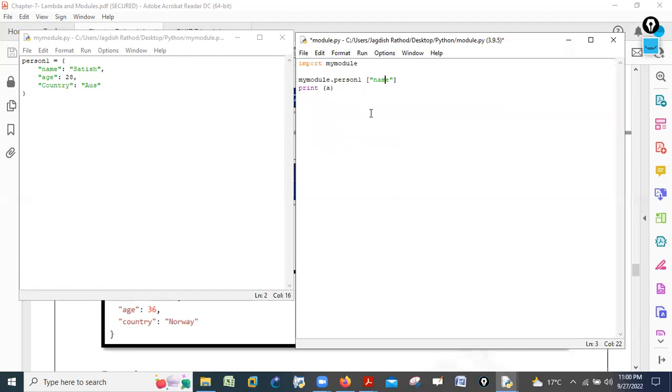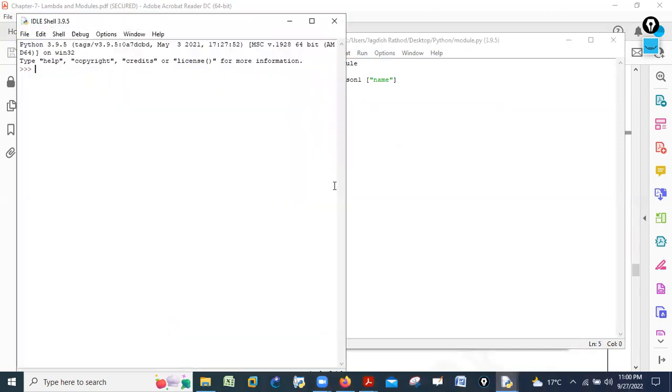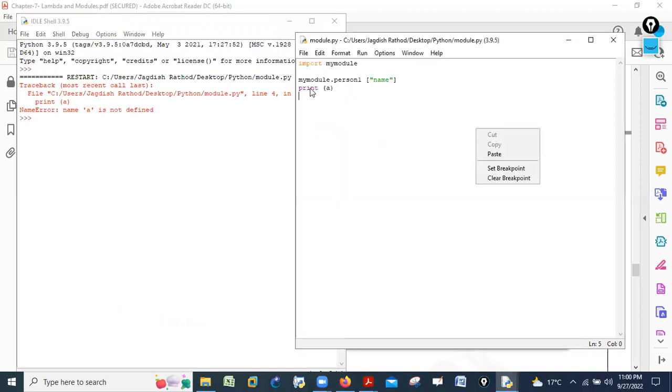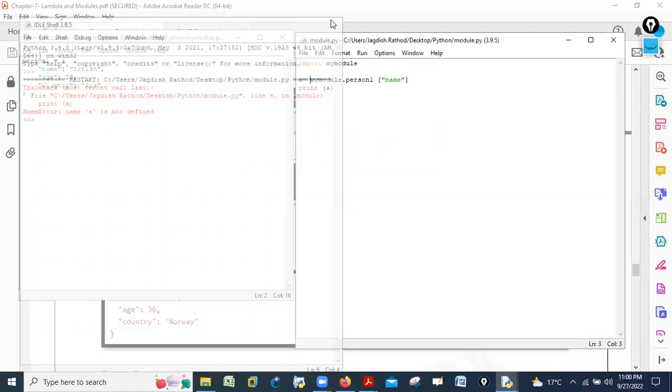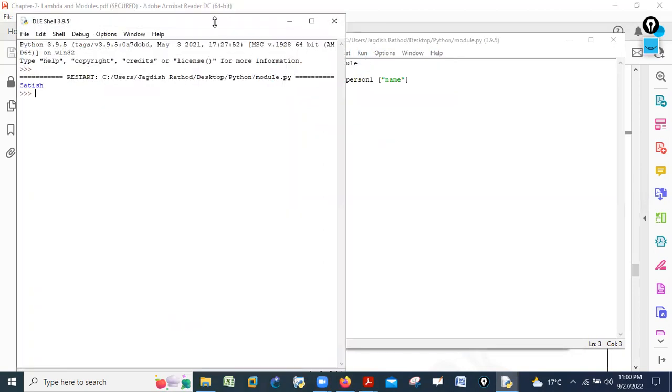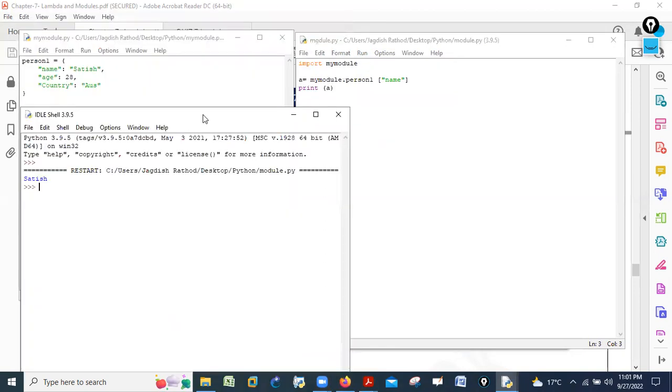That means I'm calling this particular module. Let me run the program and see which kind of output I'm getting. You can see I'm getting an error. It says that sorry, you have not defined the A. So here I have to define A is equal to. I will save and run this program again. What am I getting? Satish.